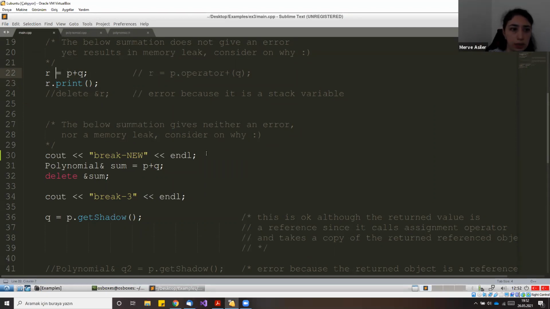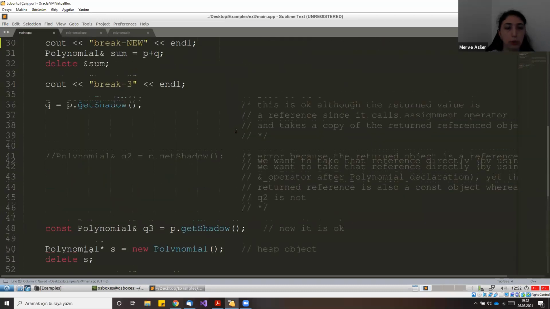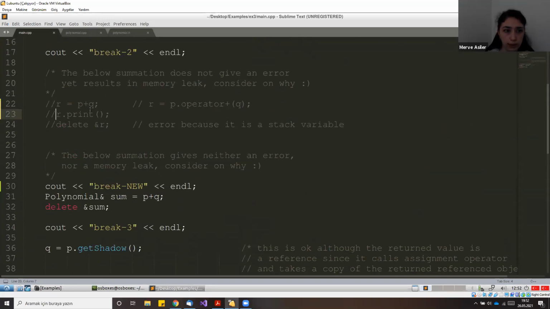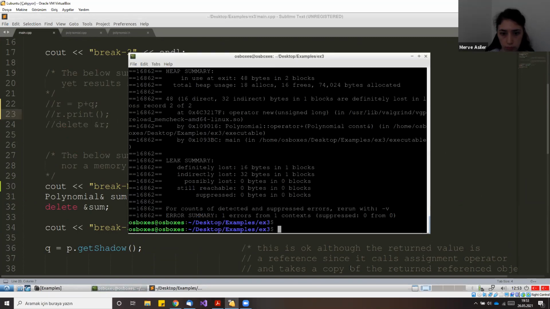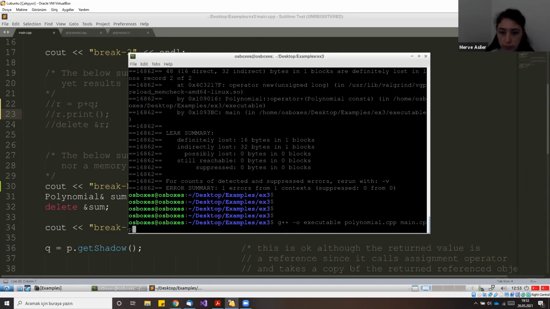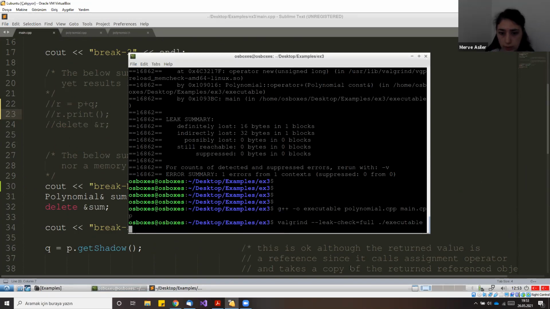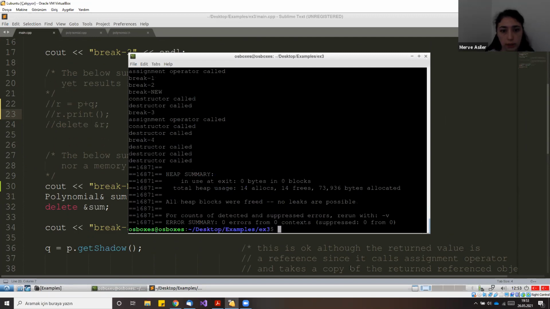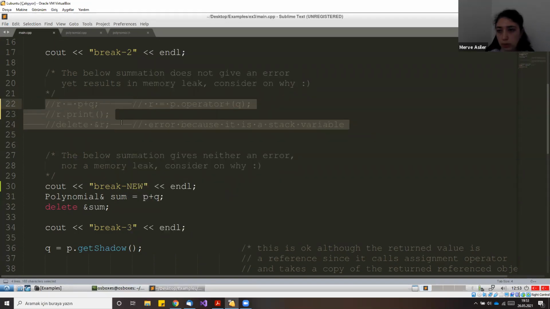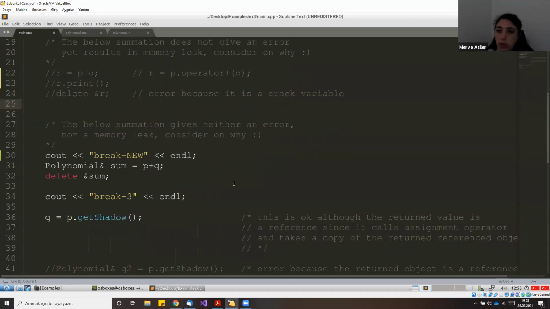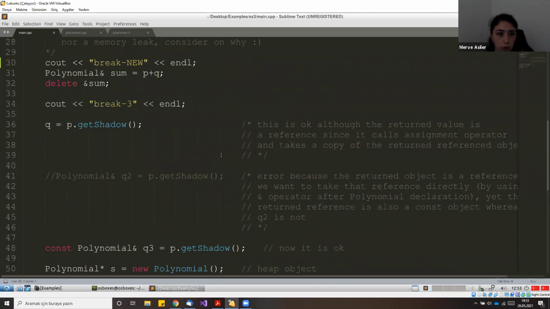But if I delete this part, okay, R doesn't appear anywhere else. Okay, I commented it out. Now let's see. Let's compile it again, and let's run it with Valgrind again. It says 0 errors, okay? The error was because of this garbage variable. So let's continue.